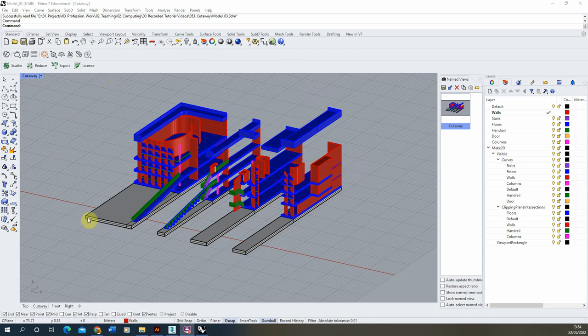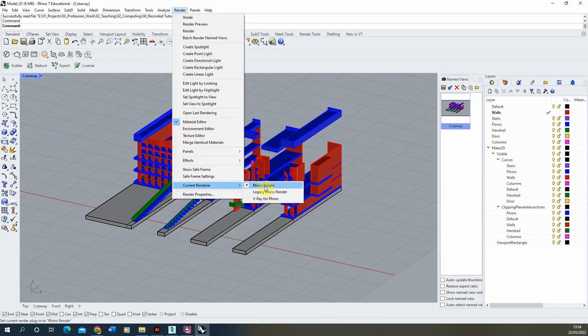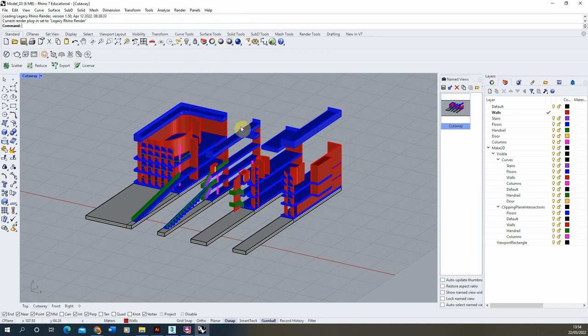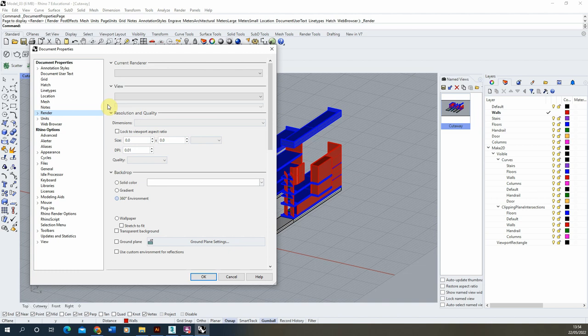To do this, I've opened up our Rhino file again and made sure I'm still using the same view that I saved out as my named view, to make sure it all lines up when we pull this together. I'm going to go into render and set the current renderer. I'm going to use the legacy Rhino render for this one, because it is a very quick way of rendering just the shadows for a scene. Under the render properties, we're going to make sure our aspect ratio is correct, so it's locked to the viewport. I'm going to set the size as around 1500 high and around 2000 wide, and that will give us a nice high resolution version of this image. We'll do this at a good quality.